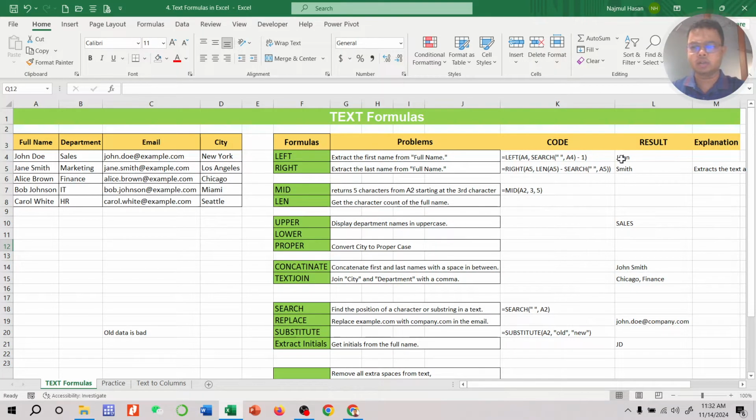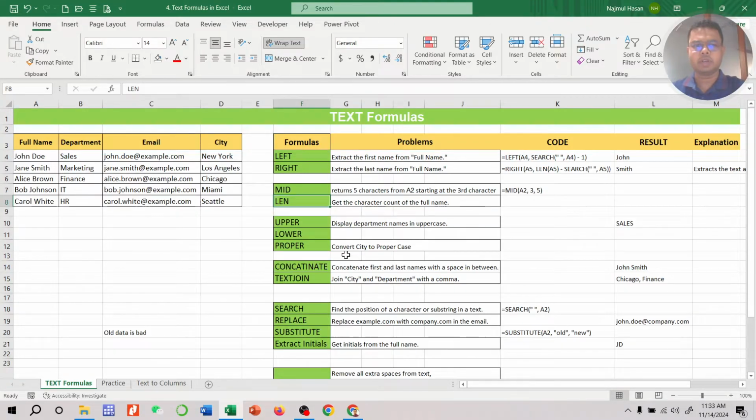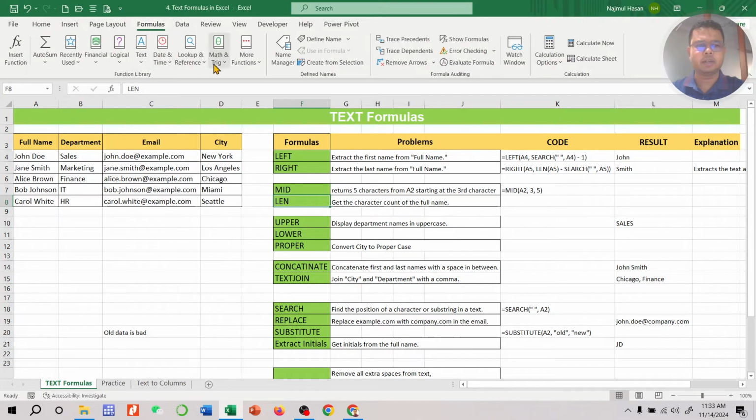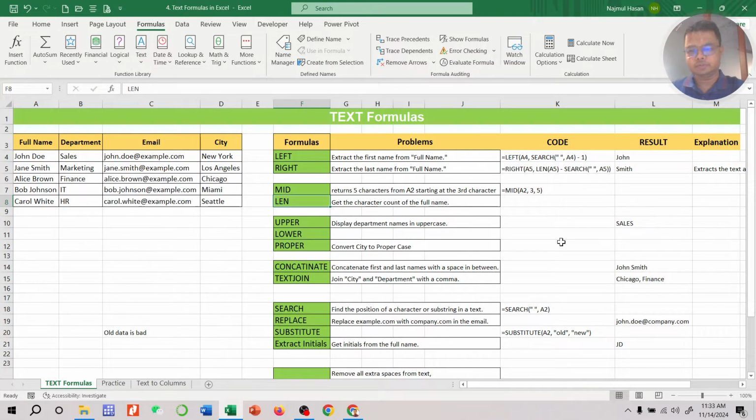So here you will see there are lots of text formulas. For example, right, left, mid, length, upper, lower, concatenate, text join, search, replace, and many more. If you go to the formula tab, you will see there are lots of text formulas in here. In the last video, I told you that each and every formula is not equally important for all, but many formulas are frequently used. So we'll learn those types of formulas.